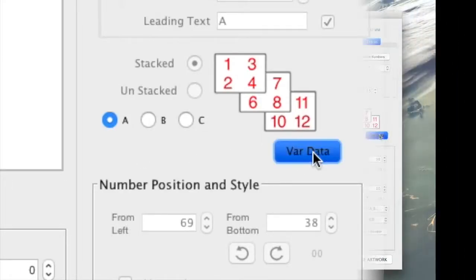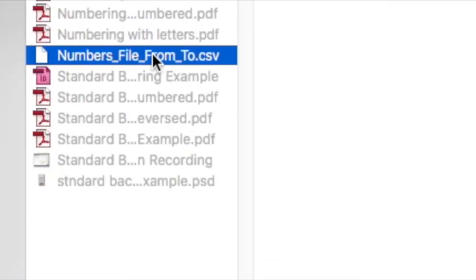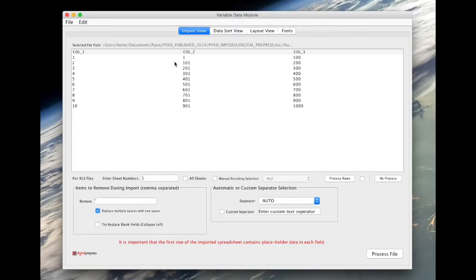After saving the file, we click the var data button to automatically pass it to the variable data module. Here we will load our number file, the one we have just saved. The variable data module always creates a serial number, which is column 1 on the left. Column 2 and 3 are the numbers we require. Column 2 will be the start number for each book, and column 3 will be the last number in that book. So we will now switch to the data sort view.